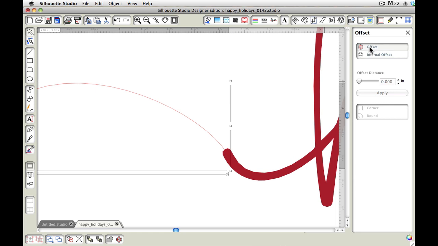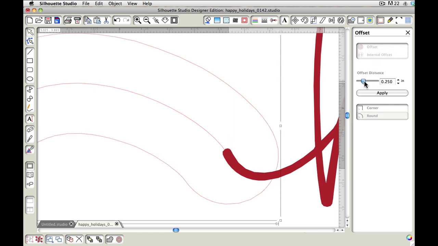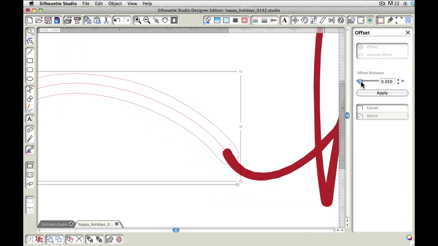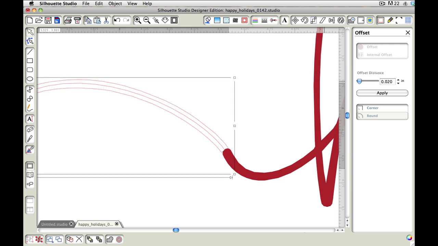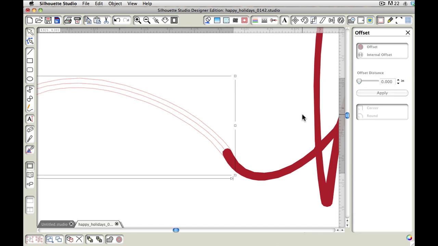And I'm going to choose an offset, and of course it defaults to 1/4 inch, and that's way, way too big. I'm going to bring it on down. 0.15 is a little bit too small. Let's try 0.02, and let's see how that fits. That is looking like it's going to fit pretty good. I think that's going to work. I think that looks pretty good there.